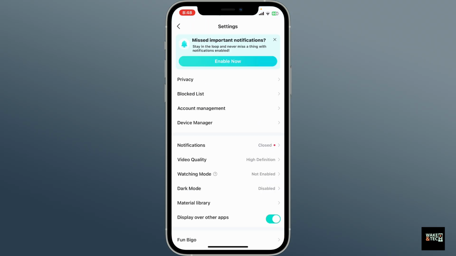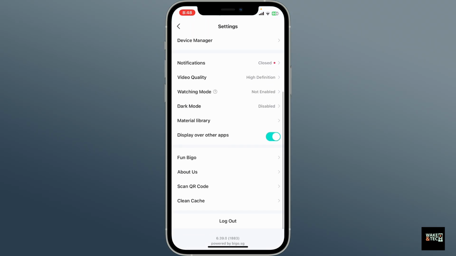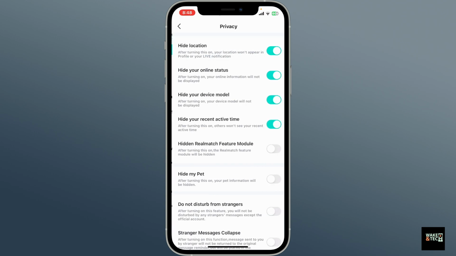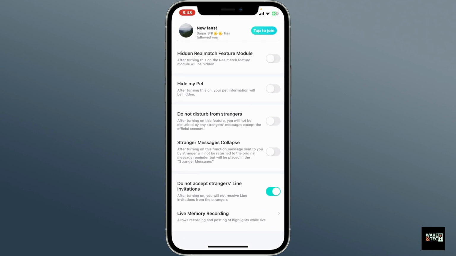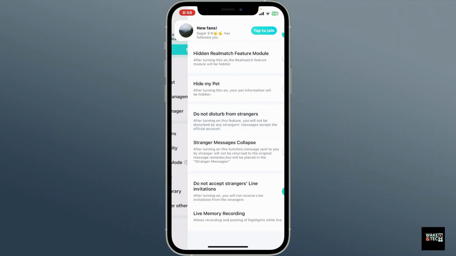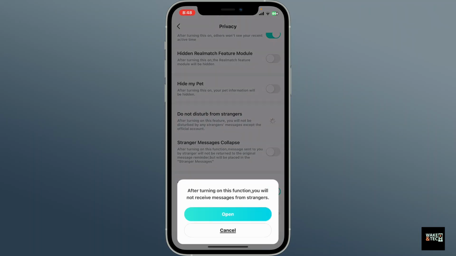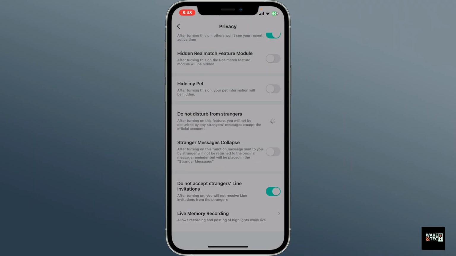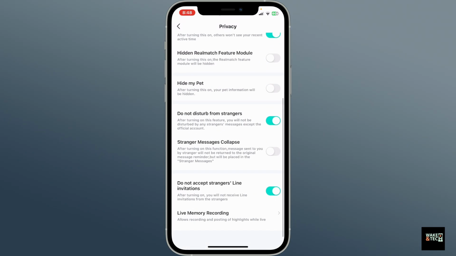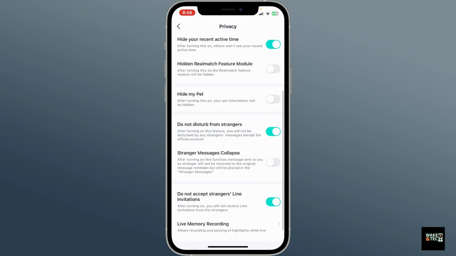This will bring up the Settings menu. From the Settings menu, click on Privacy. Under Privacy, you'll see the Do Not Disturb option from strangers. Go ahead and turn off the button right next to it and click on Open, and then you'll be able to turn on Do Not Disturb on BigoLive.